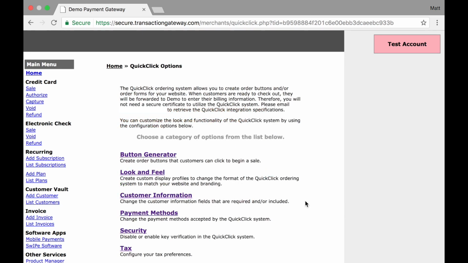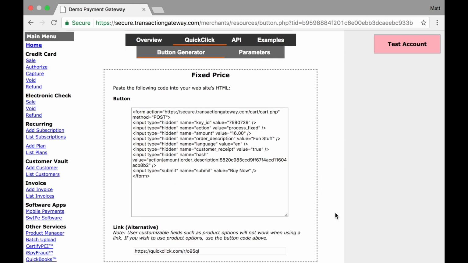As two final notes about QuickClick, any settings changes you make, such as your look and feel settings, your customer information, all of these, anything you change here will apply to all buttons you have created in the past, so you don't have to regenerate buttons after you change some of these settings. Additionally, when you generate this code, we don't save it to your account for later. The code will always work if you use it, but we don't save it to your gateway for you to retrieve at a later date. Therefore, when you generate these buttons, you're going to want to save them to your local computer or to wherever you will be able to keep track of them so you can use them in the future.